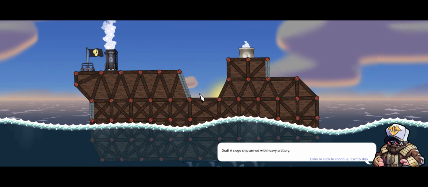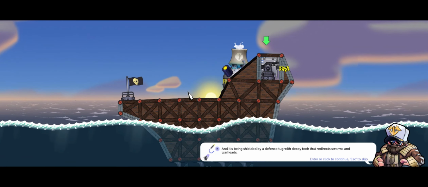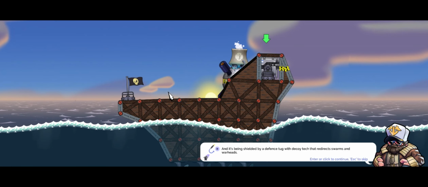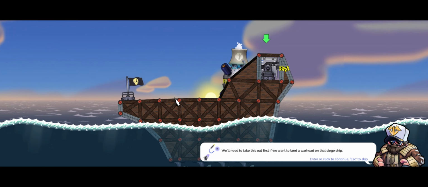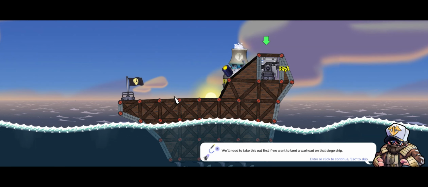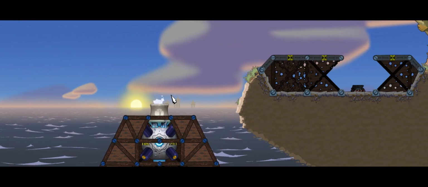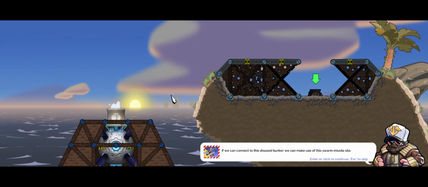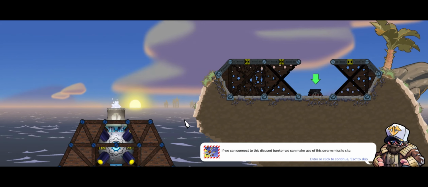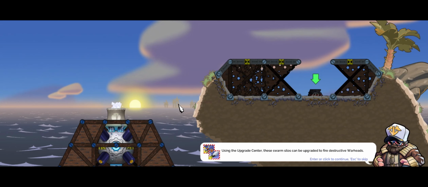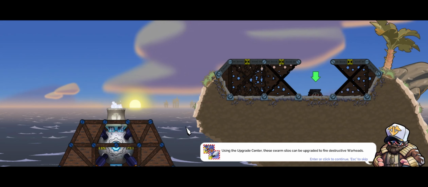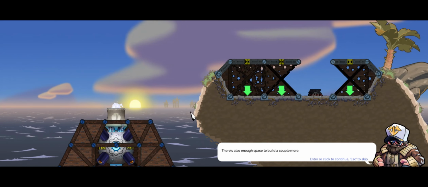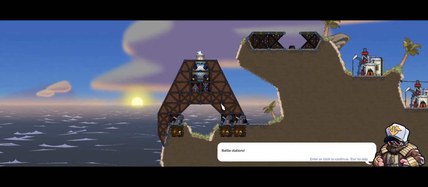Drat, a siege ship armed with heavy artillery. And being shielded by a defense dock with decoy tech that redirects swarms and warheads. We'll need to take this out if we want to land a warhead on that siege ship. Oh, so that's what he meant by shooting down a redirected warhead. If we can connect this disused bunker, we can make use of the swarm missile silo. Using the upgrade center, these swarm silos can be upgraded to fire destructive warheads. There's also enough space to build a couple more.